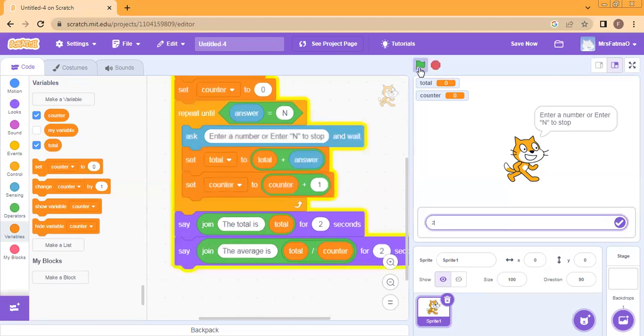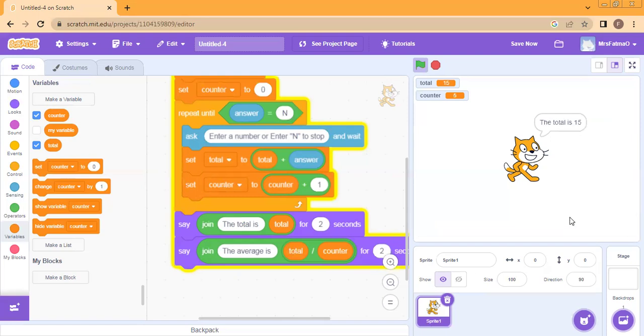I'm going to enter 2. So the total now is 2. I entered only 1, 3, and 5, and 5. 4 numbers. Right, and stop. The total is 15. The average is 3. Okay.